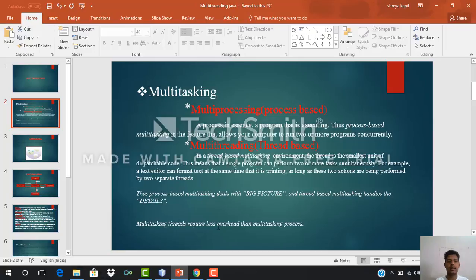Also, multitasking threads require less overhead than multitasking processes. Multi-threading is cheaper than multiprocessing because inter-process communication is quite costly in multiprocessing, while multi-threading requires inter-thread communication, which is applied by the OS and is cheaper than inter-process communication. Also, threads are stored at the same location, so the processing is quite efficient in multi-threading.